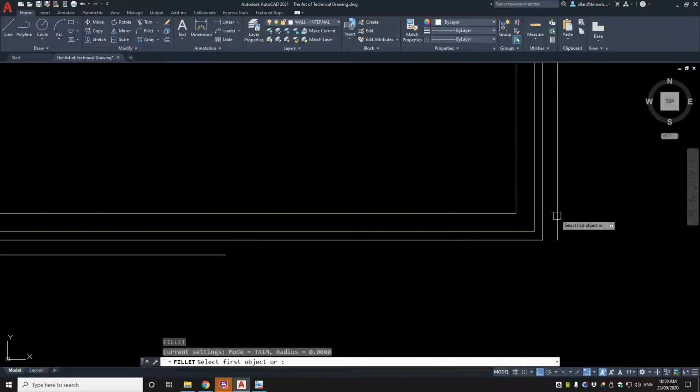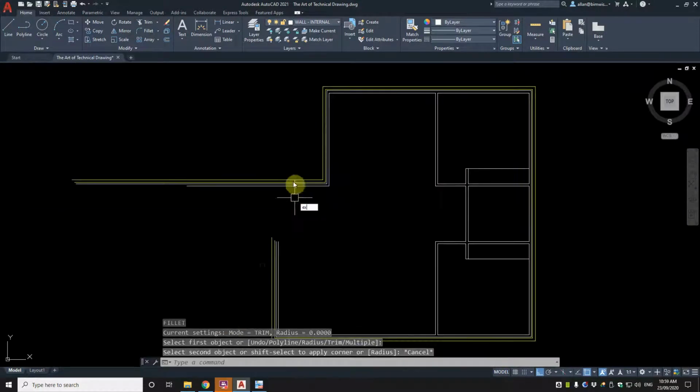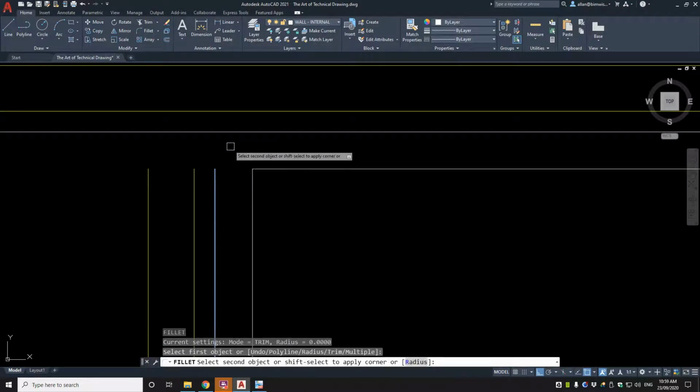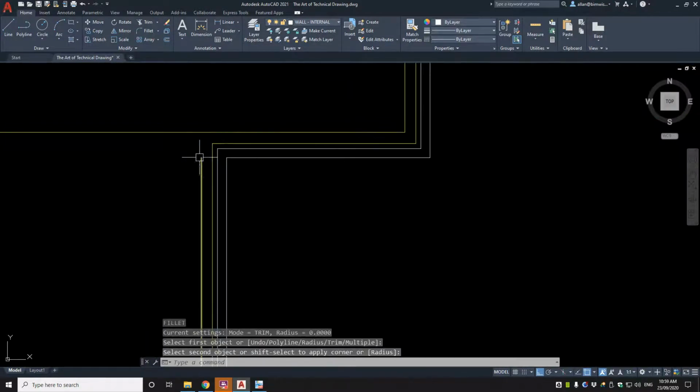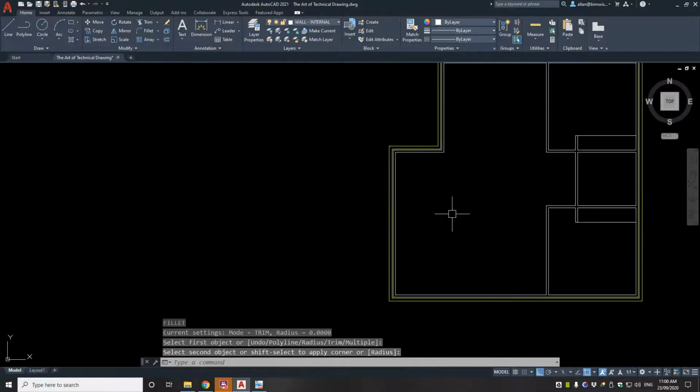Just do the fillet, and do the fillet. Now what you could do here is do an extend, so you're just up a bit closer, and then fillet and fillet and fillet and fillet. See how quick AutoCAD is if you just run off the command line? It's a great way to learn AutoCAD the first way.